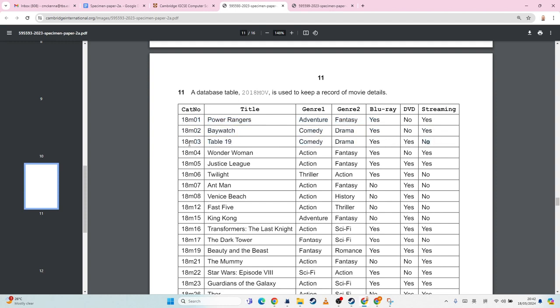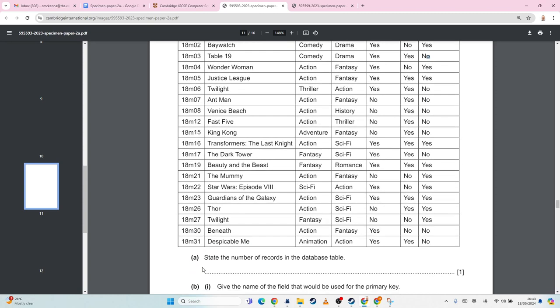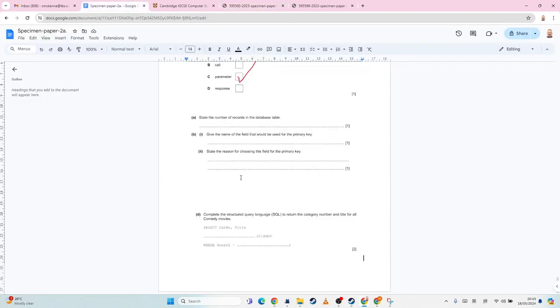So we go 1, 2, 3, 4, 5, 6, 7, 8, 9, 10, 11, 12, 13, 14, 15, 16, 17, 18, 19, 20. Okay, so I think we get 20 records. Please double check that. But you get the idea. We just have to know what a record is and count it. So A is probably 20.